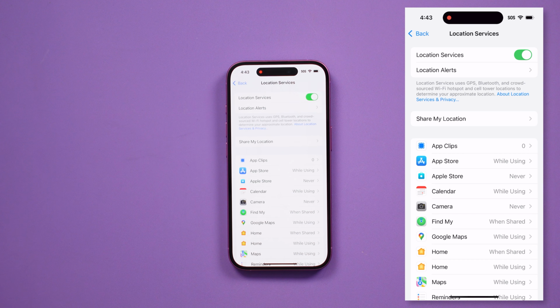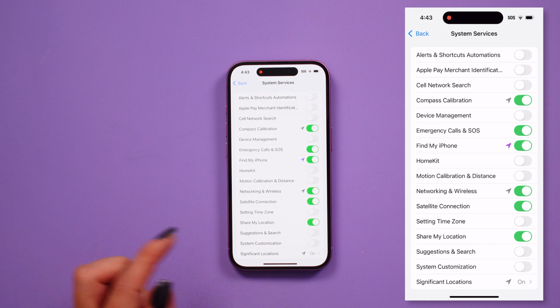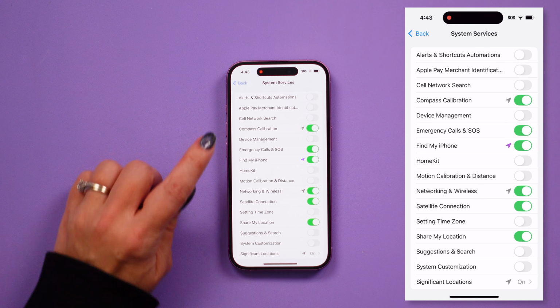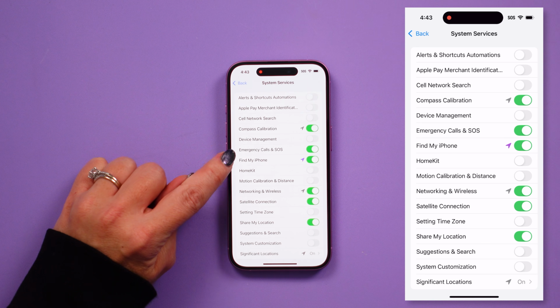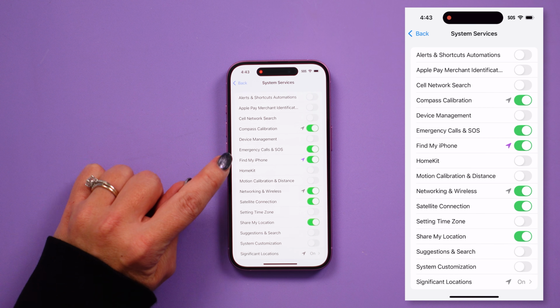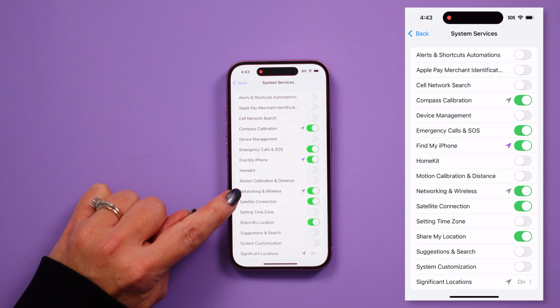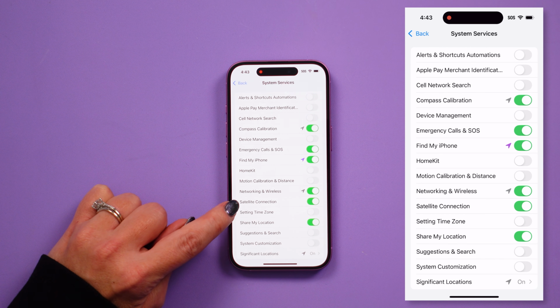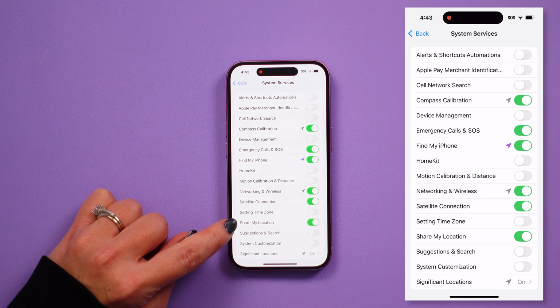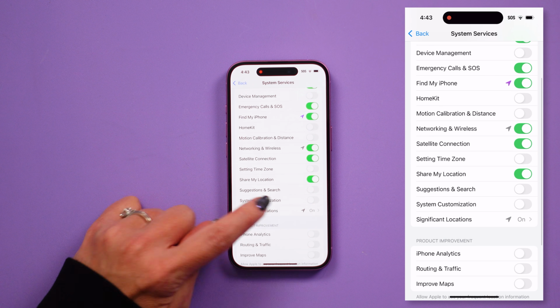But let's scroll down to system services. That's one I wanted to show you right here. There's a lot of wonky little toggles in here. The ones that I am leaving on include compass calibration right here. That makes sense. Emergency and SOS also makes sense. Find my iPhone. In case I lose it, I want to be able to find it. Networking and wireless, which can help me connect. Then we have satellite connection. This is great if I'm going on a hike. Share my location and significant locations, which is right here, and that's listed as on.